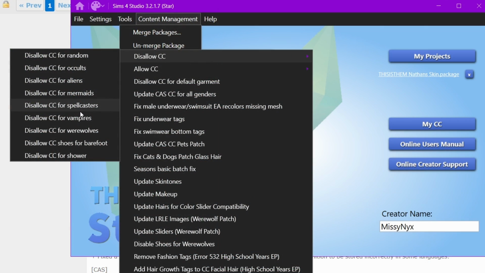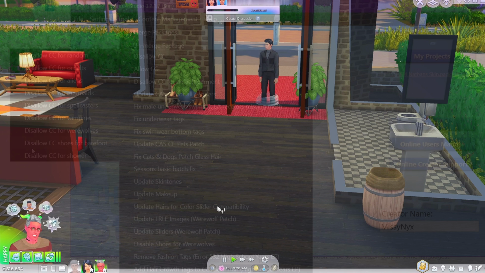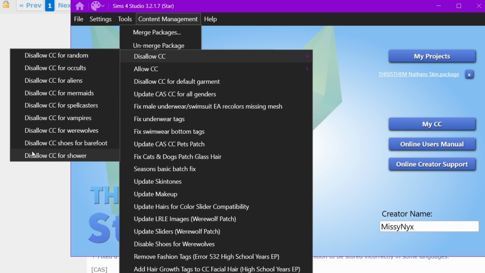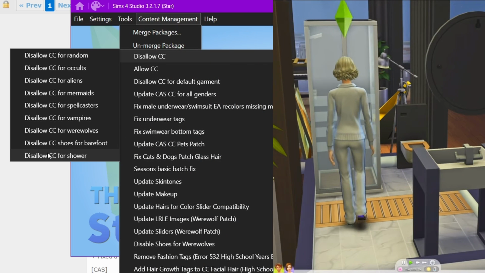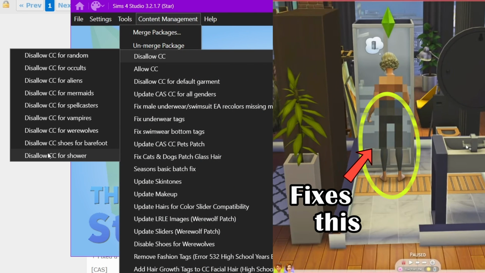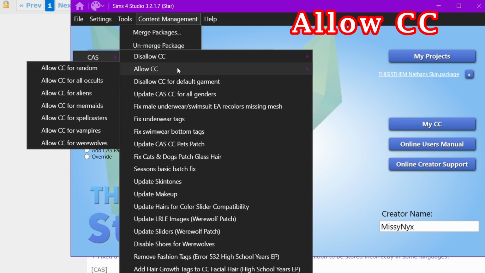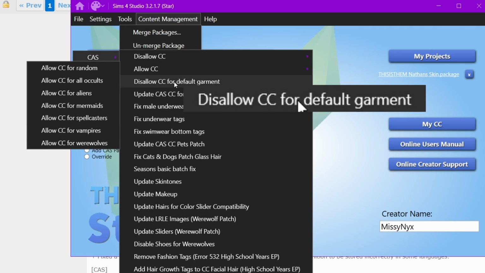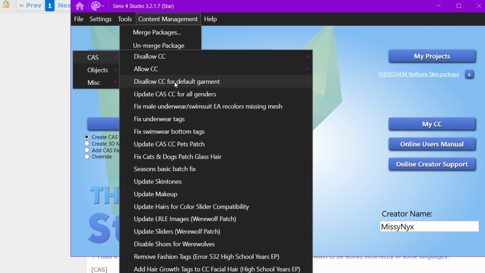The other two, disallow CC for shoes for barefoot, ensure sims won't have any shoes on when they're supposed to be barefoot. I'm sure you've run across some sims that were too embarrassed to actually take off their shoes. And disallow CC for shower prevents sims from wearing clothes in the shower. Cool. So allow CC has all the same options except the last two and does the exact opposite. Disallow CC for default garments is the same as the shower one, except it applies to any situation where the sim is supposed to be nude.